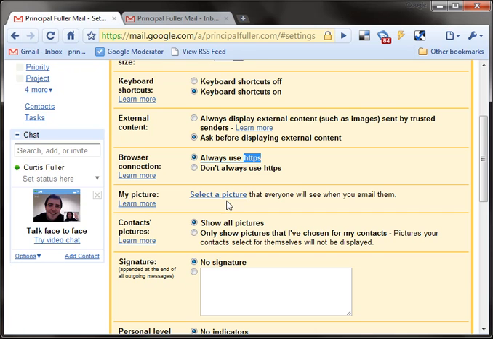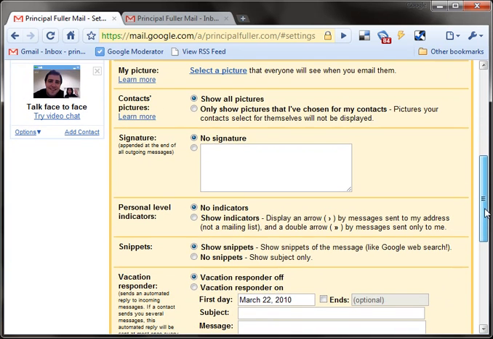My picture, if you wanted to set a picture for what you'd look like, you could set that up there. You can just hit select a picture and then choose the picture either from your hard drive, or if you have it on the internet somewhere, you can get it off of the internet as well. A signature is what is appended to all of your emails. If you want to have something set up like your name and title, you can do that here.